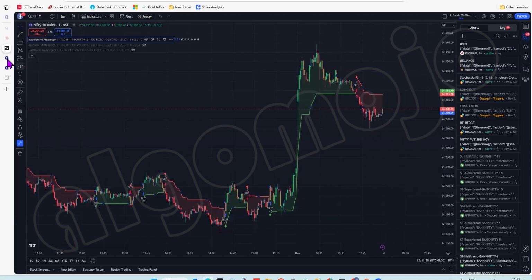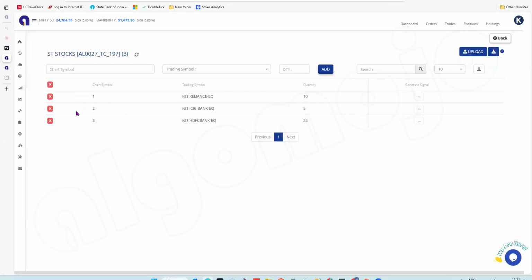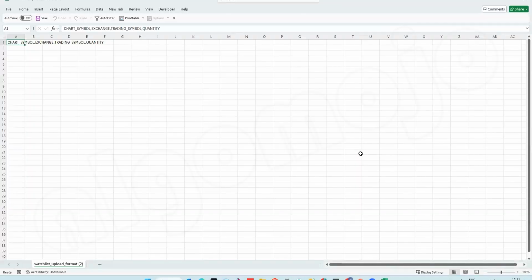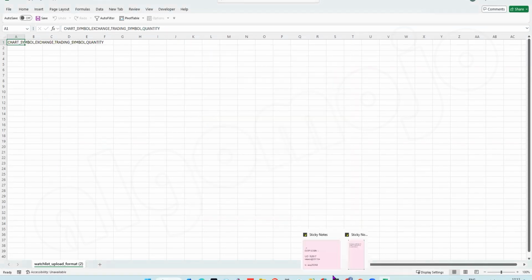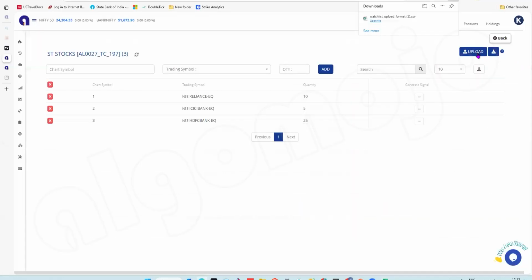So for trading in multiple stocks, you have to add them to your stock list. Suppose there are many and you want to vary the quantity every day, you can use this download facility. For example, you can download this format, and here you can use this CSV file, update all the stocks with the symbol and those kind of things, and then upload them. Save it and say upload.